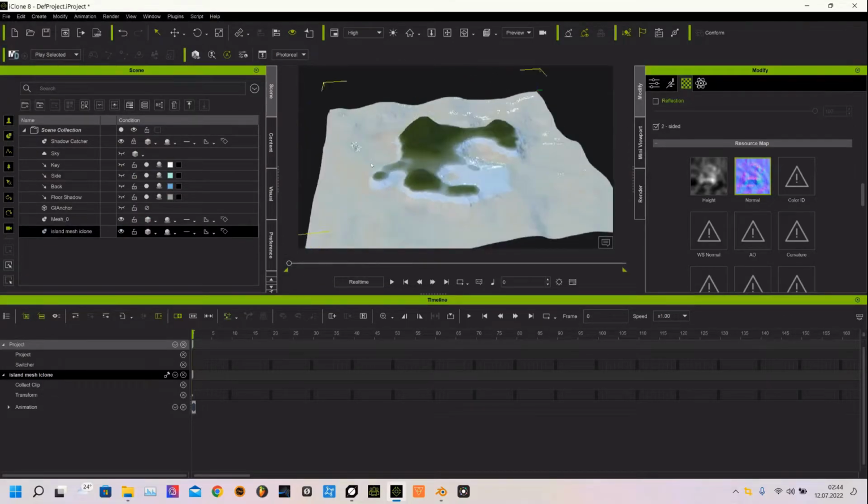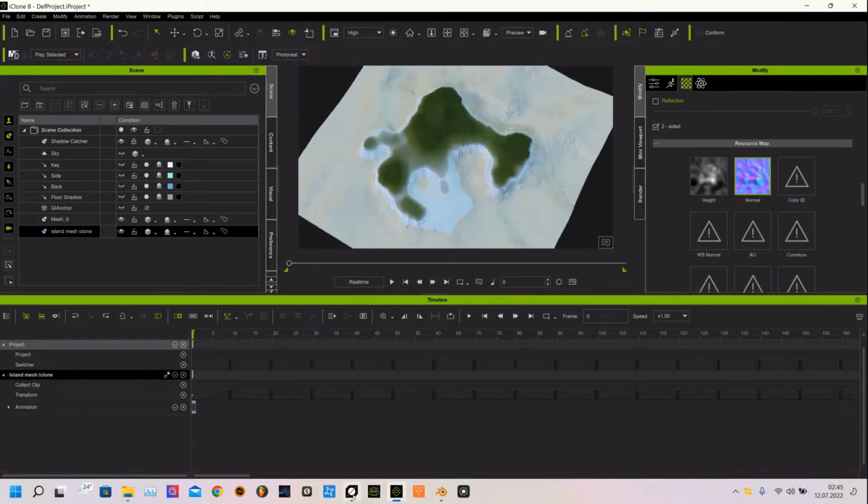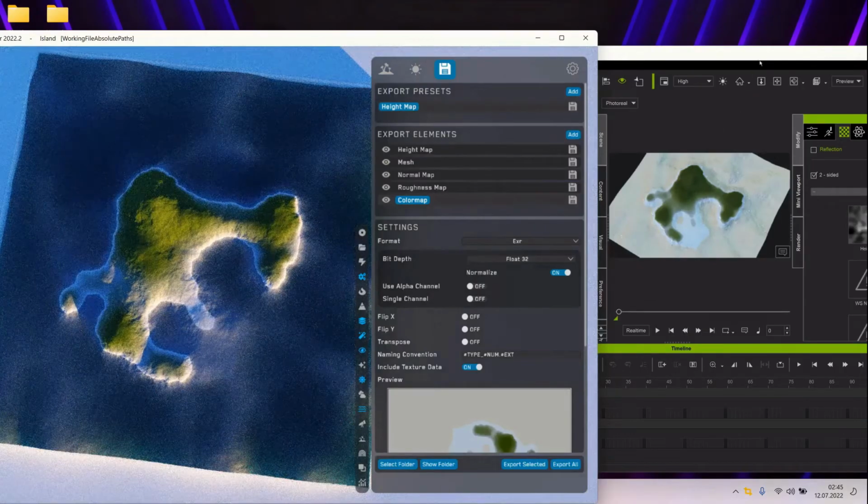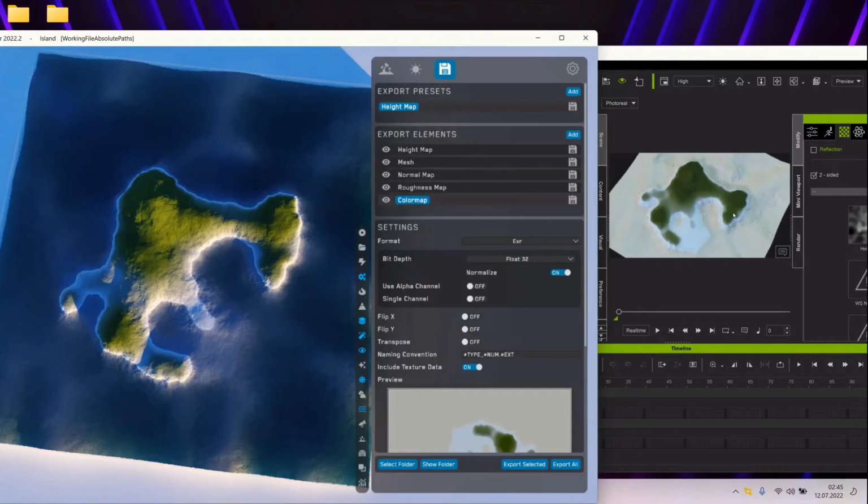Let's check and compare with World Creator side by side. As you see, it's just raw condition. I mean, in iClone, you can do whatever you like. You can add vegetation, etc.